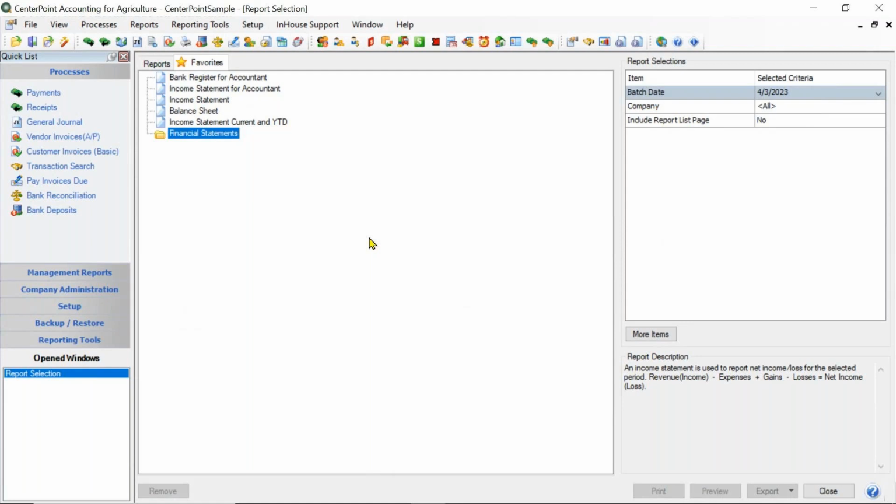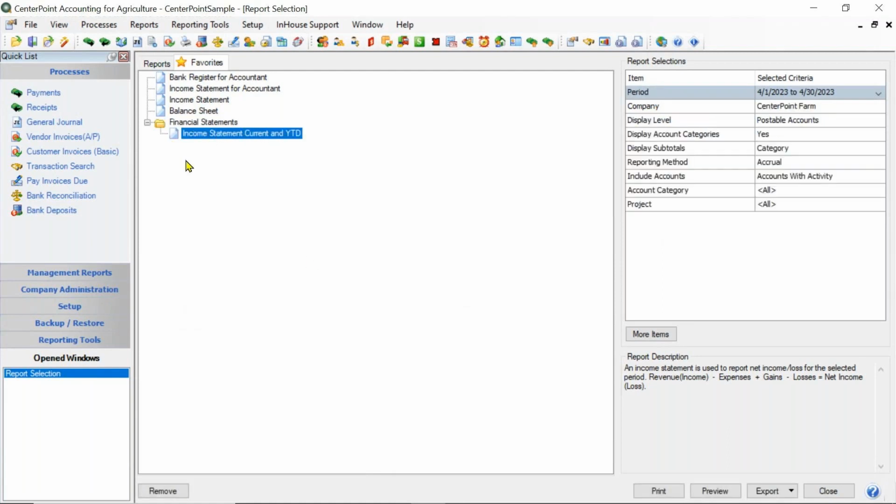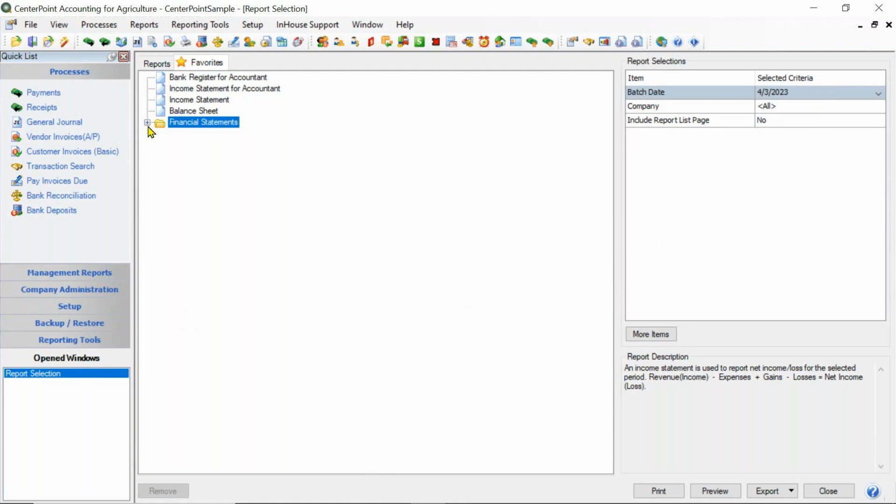Now to put reports into that folder, all I have to do is hold my left mouse button down on them and drag them to the folder. That's an indication that you want to put that report in that folder, so it'll just go in the folder. And once there are reports in a folder, it'll have a minus sign next to it that I can collapse so that I don't have to see those unless I expand it out.